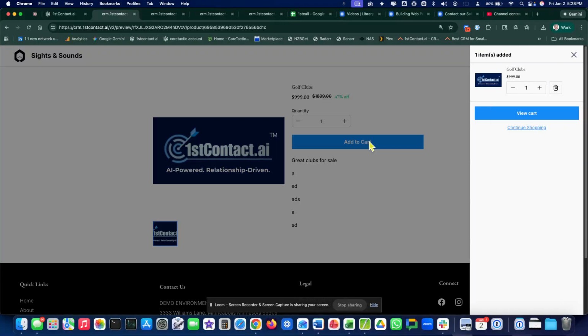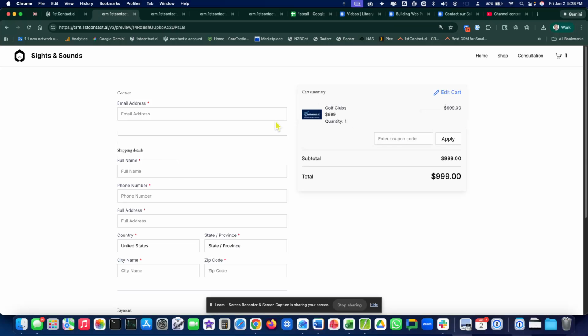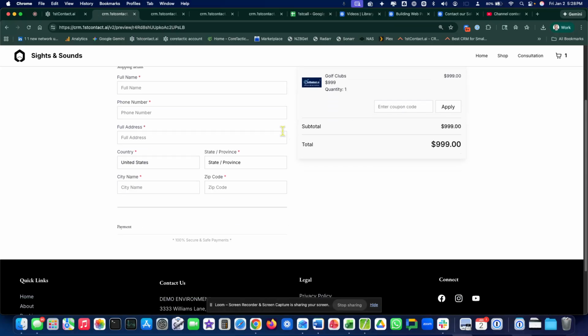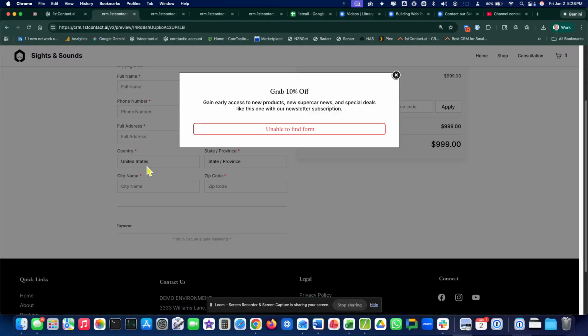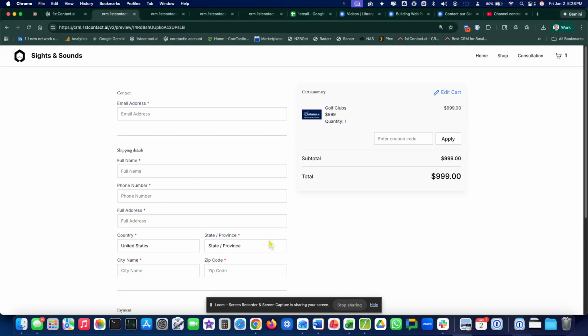Looks like every page has that pop-up. So now let's say I want to add this to my cart. I can view the cart. I'll see my cart. I can check out. Now, if we had a payment provider hooked up like Stripe or PayPal, there would be a credit card field at the bottom here. But you'll go ahead and fill this out. Maybe there's a coupon code, 10% off. You can apply it, and then you check out, and that's it.